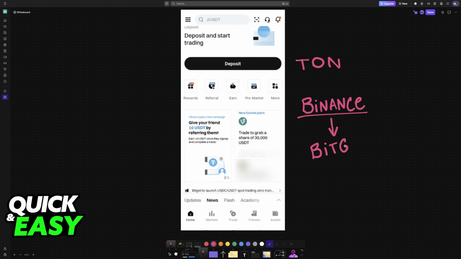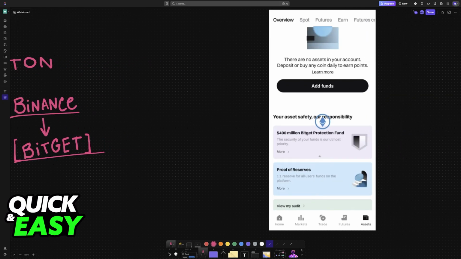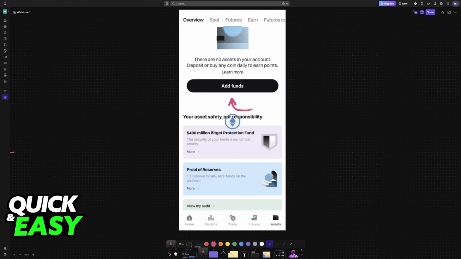All that you have to do is set up your wallet and you will be able to receive any amount that you transfer over. So starting on Bitget, grab your wallet address. To do this, go over to your assets, so open the app and then tap assets at the bottom right corner, and you will find the option to add funds.